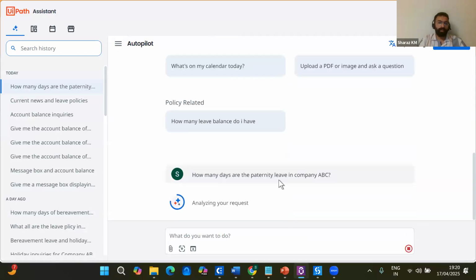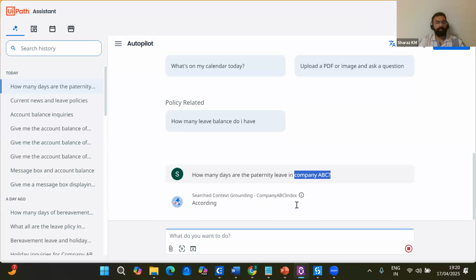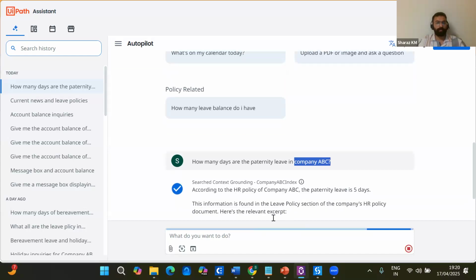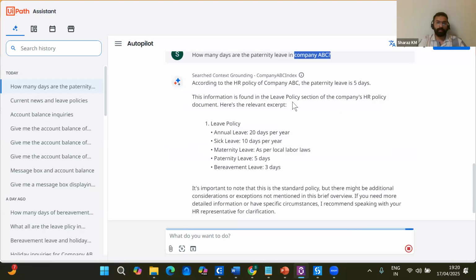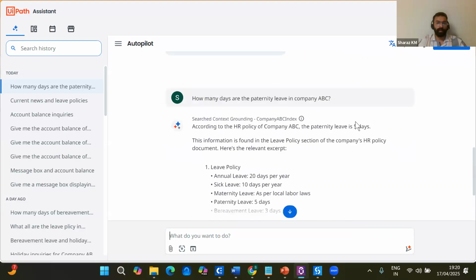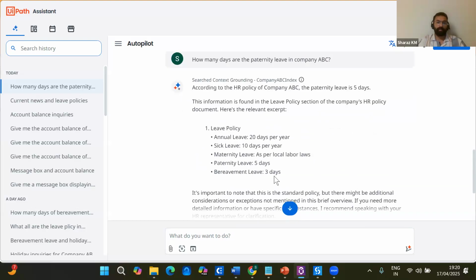Previously I got the answer that it does not have the details and it apologized to me. But now if you see, it is already searching the company ABC index because I have clearly mentioned that it is for company ABC, and with the Autopilot details which we have given, it knows which index it needs to search. Now if you see here, according to the HR policy of company ABC, the paternity leave is 5 days, and it gives me additional information also.